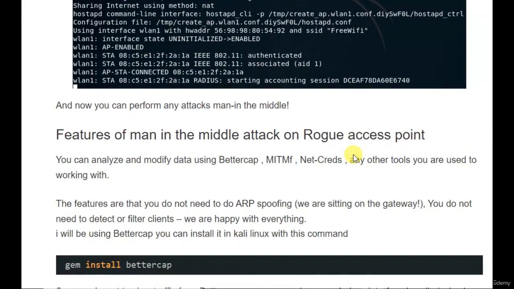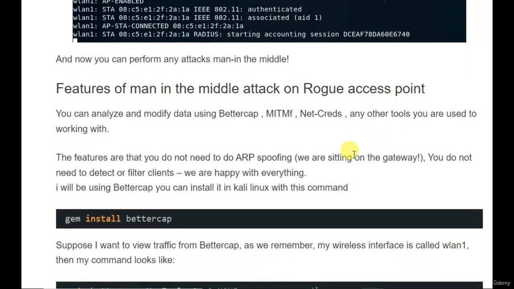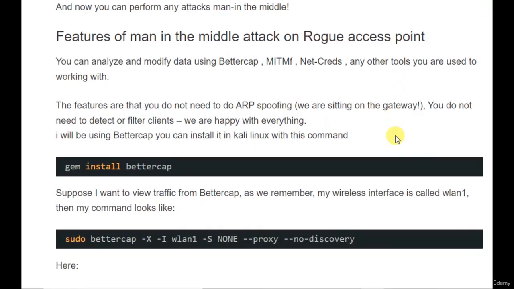Kill wpa_supplicant, and the command is killall -9 wpa_supplicant. If everything went well, try to connect to it. There will be entries like this. Sudo create_ap.